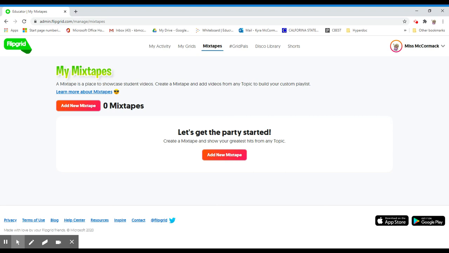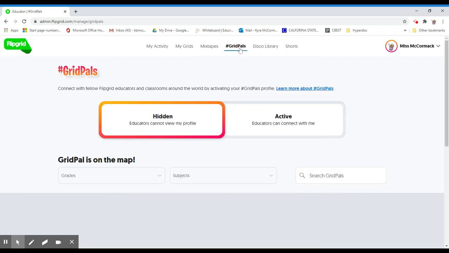or if they're still confused as to what they need to be doing on Flipgrid, like how they need to be formatting their answers, this is a good way to show them, hey, these students did a really good job phrasing their answers. Use this as a reference. I don't have any replies, so I can't really make a mixtape, but there it is.